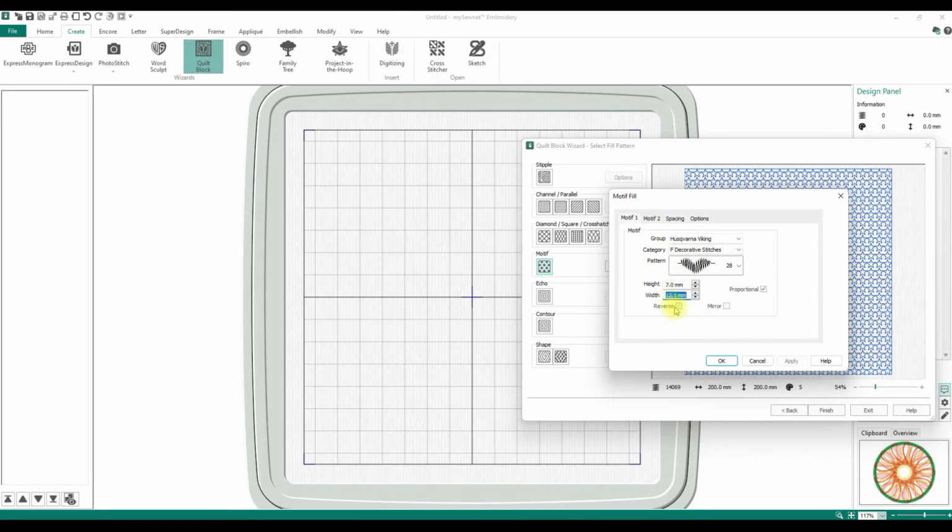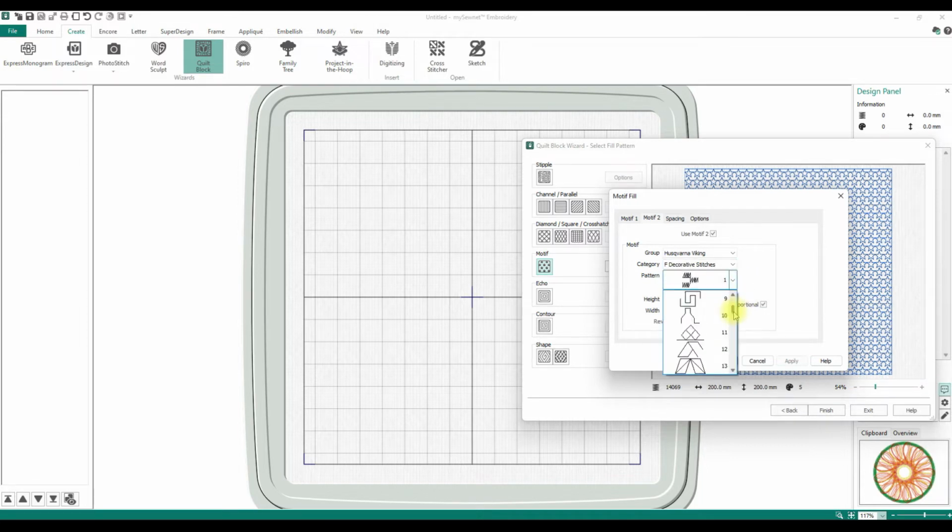You can reverse it. So if it was an animal of some sort, you could reverse it so that it goes the other way. Motif 2, you can add a second one. So we could go in here, and that was in decorative stitches and we did the heart. So let's do this. Okay. And then again, some let you change it, some don't.